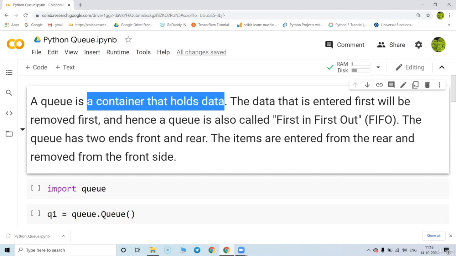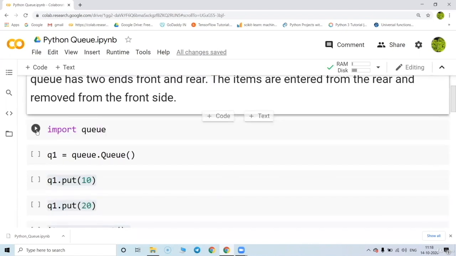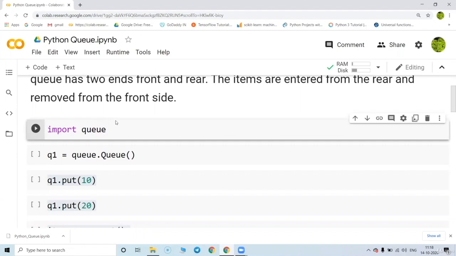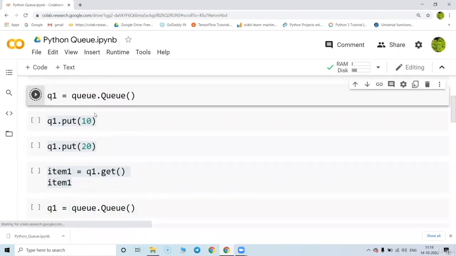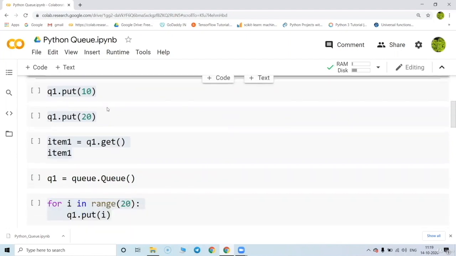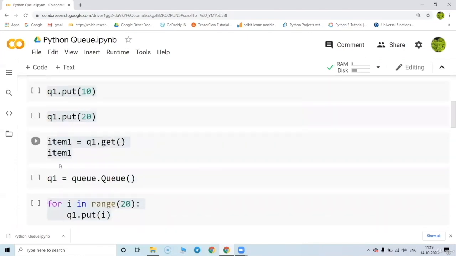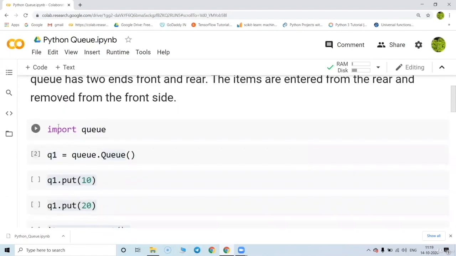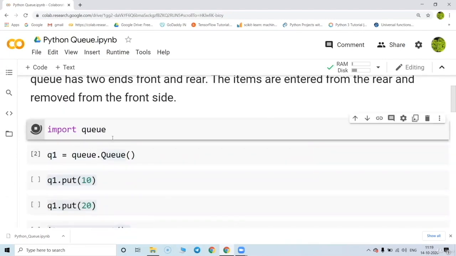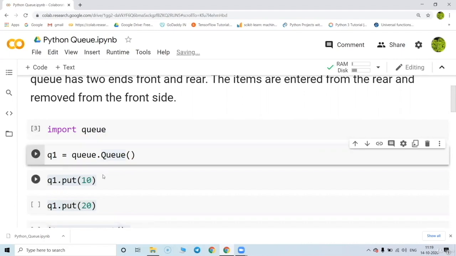So let's try to understand how to define a queue and how to use the queue module. First we are going to import queue. This is a predefined module. I'm creating a queue, which is queue.Queue. When you don't write LIFO, it is considered FIFO, first in, first out. So whatever value you put first is going to come out first. So the queue is now defined.